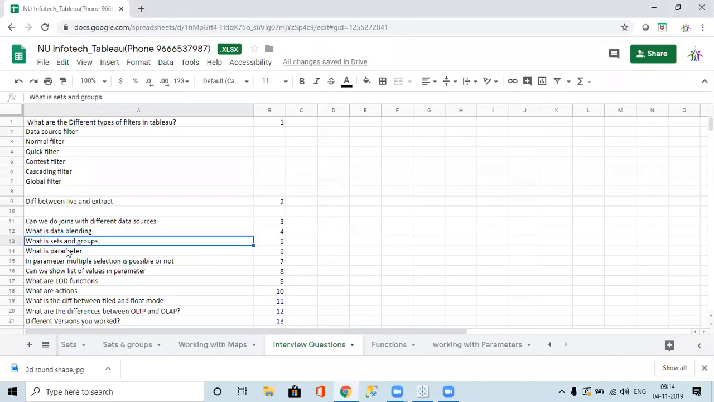data blending. What is sets and groups? What is a parameter? In a parameter, is multiple selection possible or not? We will discuss about parameters. How can we show all values in a parameter? Can we show all values in a parameter? When we discuss the parameters, we can see that.